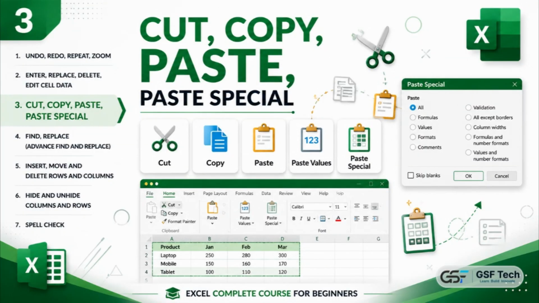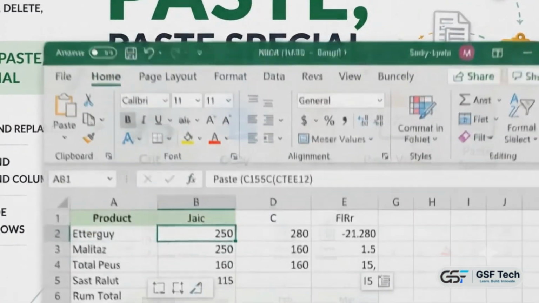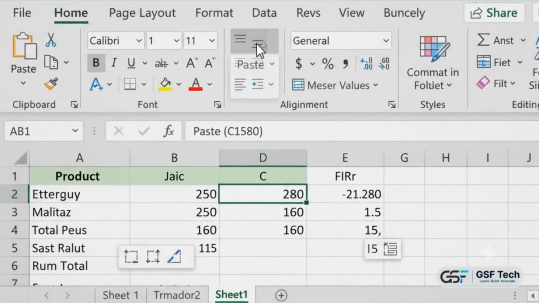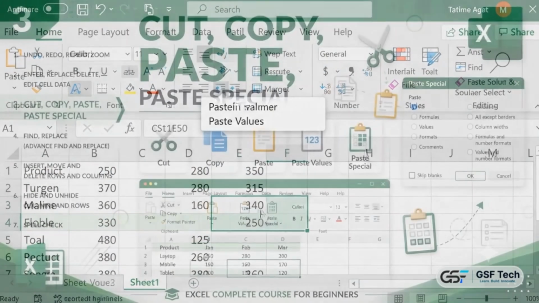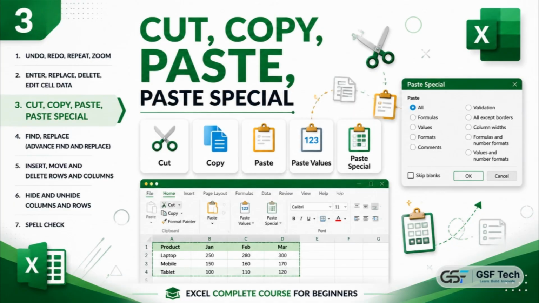In the previous lesson, we learned how to enter, replace, delete, and edit cell data. Now we're going to learn something you'll use in almost every Excel worksheet, moving and copying information efficiently. Let's open Excel and begin.